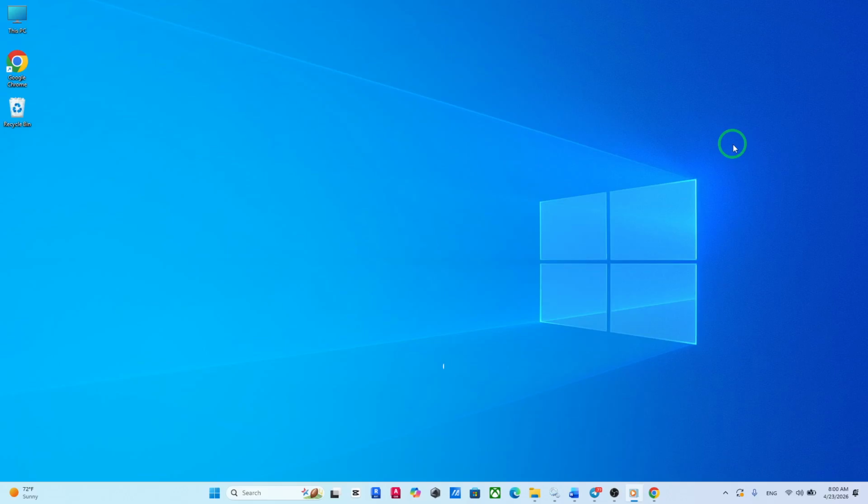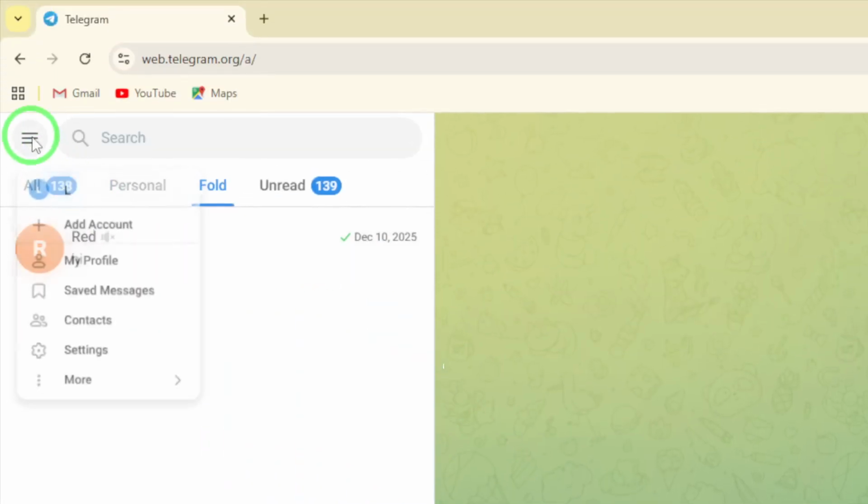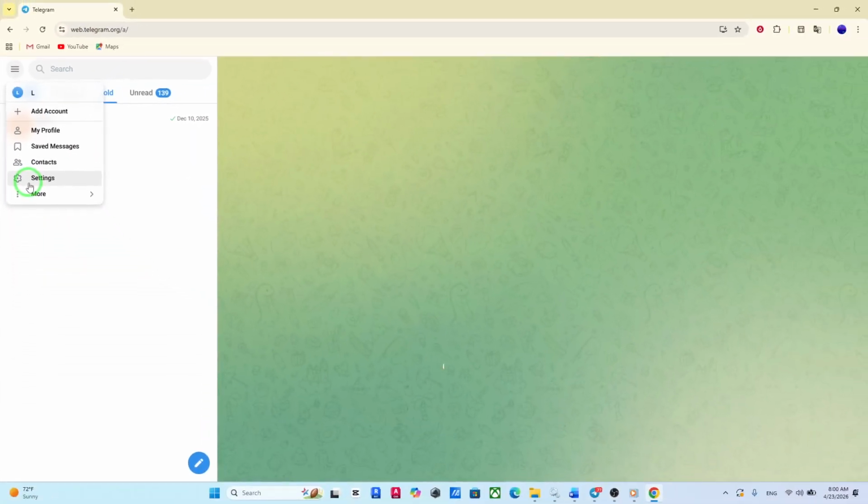Once you're inside, move your attention to the top left corner of the screen. You'll see 3 horizontal lines. That's the main menu. Click on it to open the sidebar. Next, scroll down and go into Settings. From there, select Privacy and Security. This is where you'll find all the control options to manage what others can see about you.